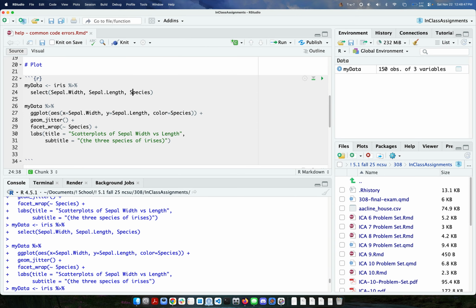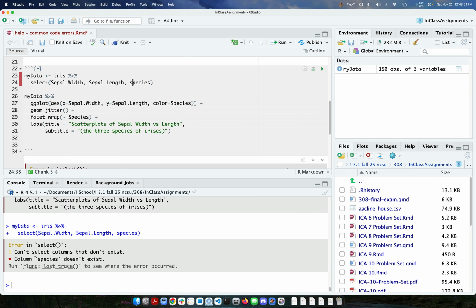For example, species in this data set is capitalized. If I don't do that, it's not going to work. You can't select columns that don't exist, because lowercase s species doesn't exist. Uppercase S species does.